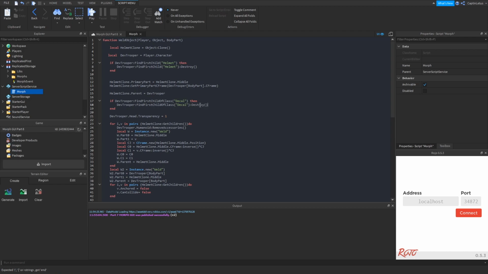So the reason we had this clear old children thing there before was to get rid of the face on our character. And the face, in Roblox terms, is called a decal. The class of the item is called a decal. So we have to check to see if it's in the head, devtrooper.Head. So we're going to check to see if there's a decal in the head, and if there is, we're going to destroy it. So it will remove its face.